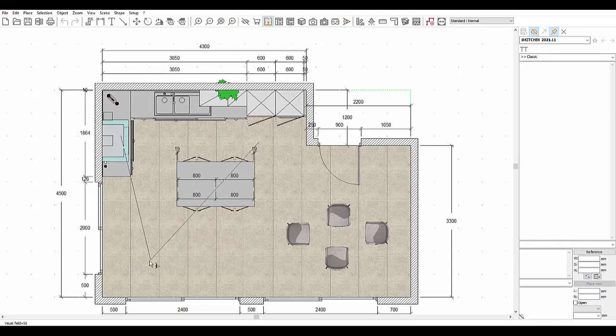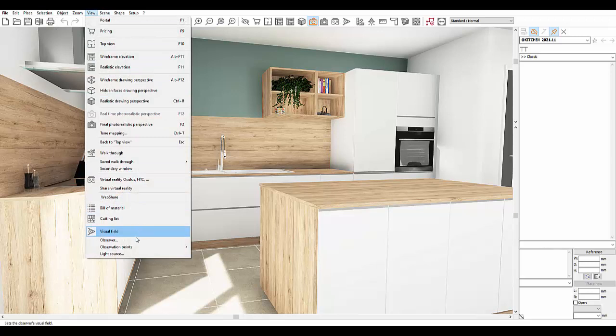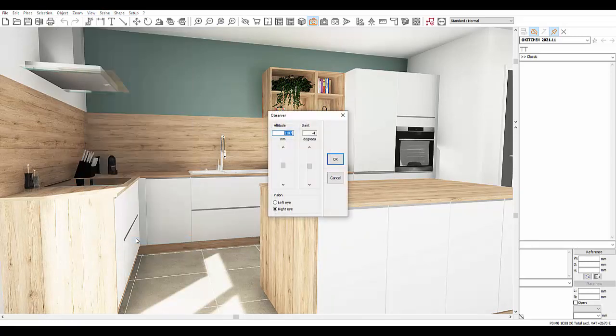At this point, you can also alter the height from which you're looking. In the View drop-down menu, choose Observer. The altitude is the height at which you will be looking from in the scene. You can modify it as much as you want and even change its incline. 0 if you want to look straight ahead, less than 0 if you want to look downwards, and more than 0 if you want to look upwards.